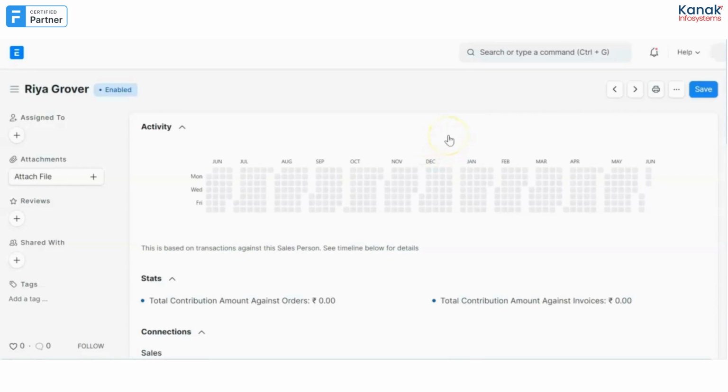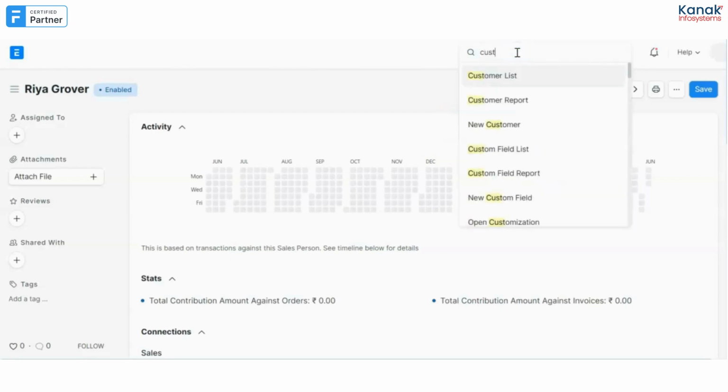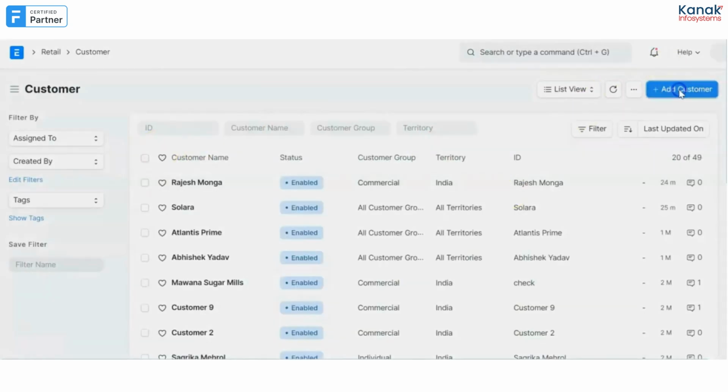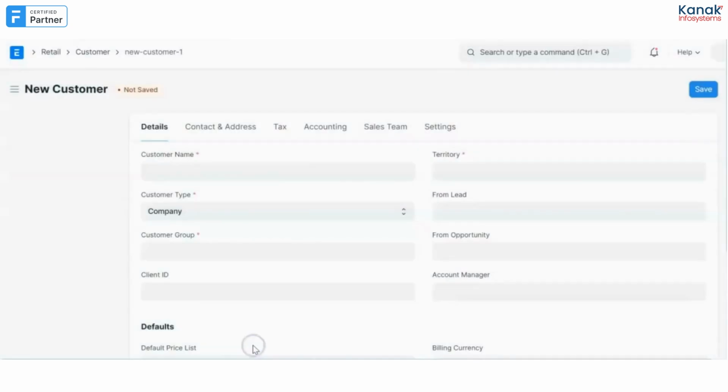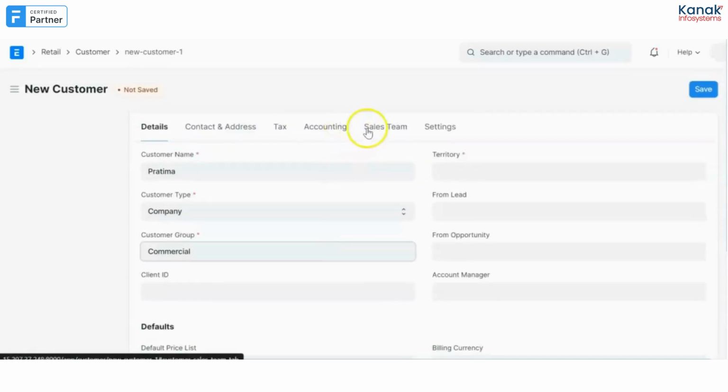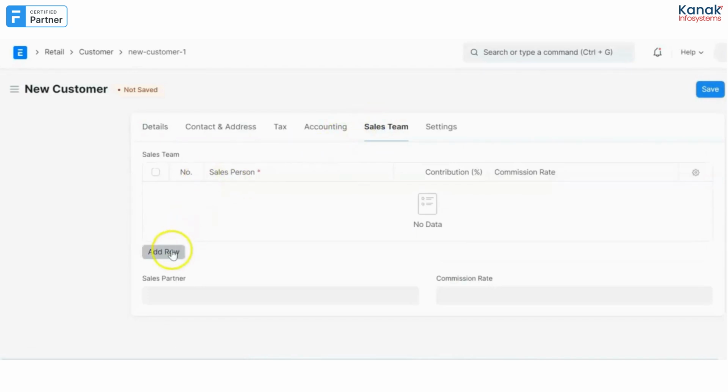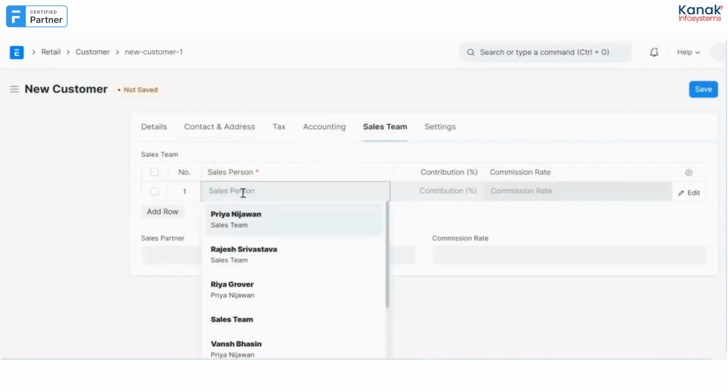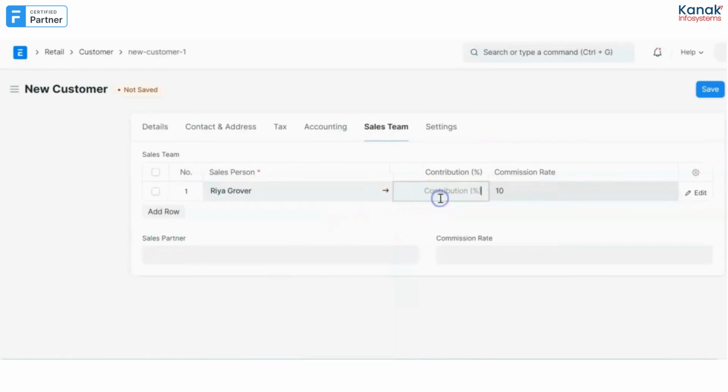Now let us allocate the salesperson to a certain customer. Why we are doing this, I'll tell you. But first we'll create a new customer. Select the customer group. And in here in the sales team, I can add the salesperson who is working for this customer, let's say Ria, and what her total contribution in their sales would be. Let's say she works 50% for them.